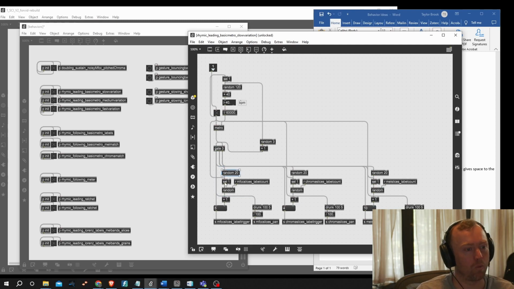And then there is a 1 in 20 chance, so a 5% chance, that on every attack it switches what label it plays. Again, here is the label count that I was mentioning earlier. So we know the maximum number of labels, or the highest label number that it should be calling upon. And because labels start at 1, not 0, I have the +1 here.